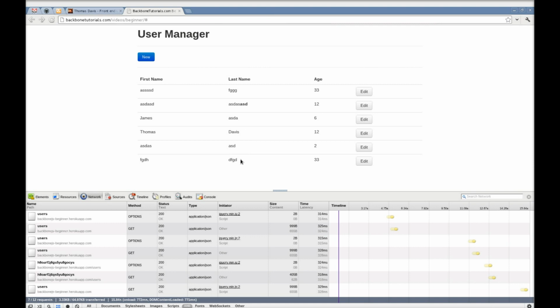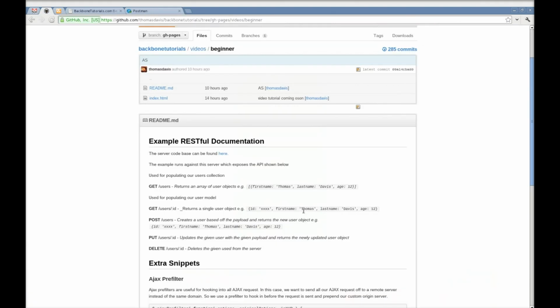The server for this example is already built, and it's linked in the README. I've deployed it onto Heroku, as you can see down here in the network request. This server is CORS enabled, so anyone can actually run up this demo and just use this implemented server, or you can run it up yourself. The example server uses a RESTful API, and the poorly written documentation can be found in the README.